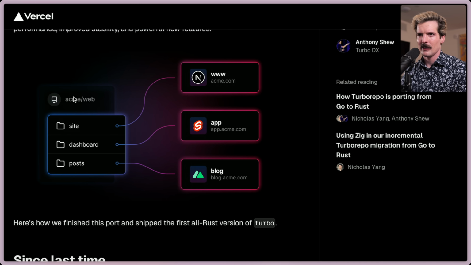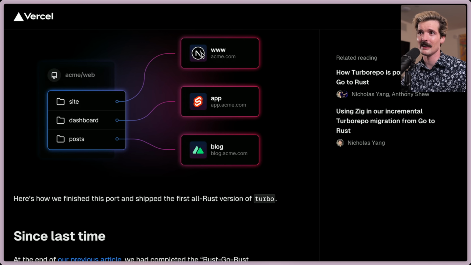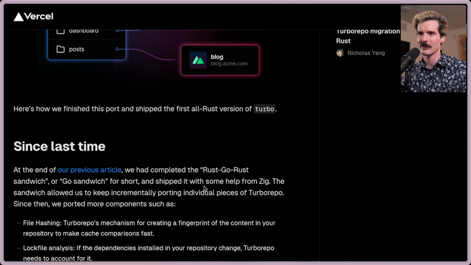Gotta love the Acme references. For those that don't know, Acme's like the default company or big example thing that people use as a name for template projects and stuff. So fun to see them fully committed to that. Also funny that the site is in Next, the dashboard's in Svelte, and their blog is in Nuxt as the example, fully embracing other frameworks and even their placeholder images.